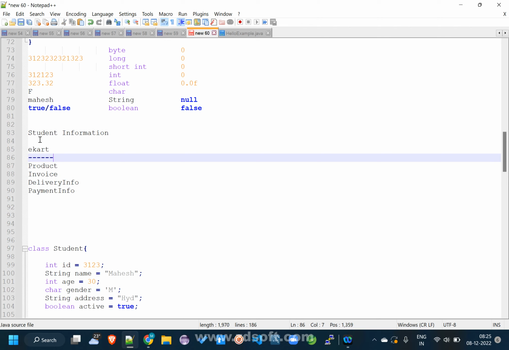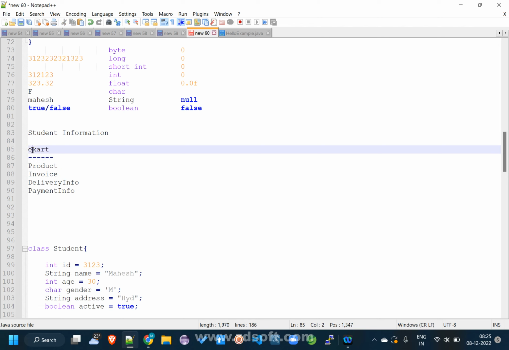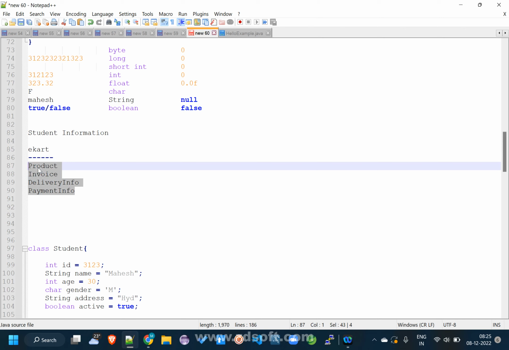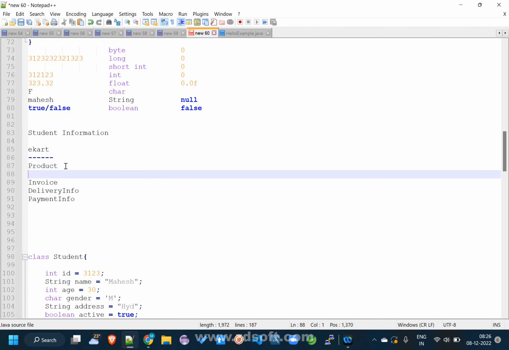In the same way, e-card means something like online business. These are the products, basic objects we can see there. That means the product is something like any type of product, what the product is going to have. In the same way we have the student, right?